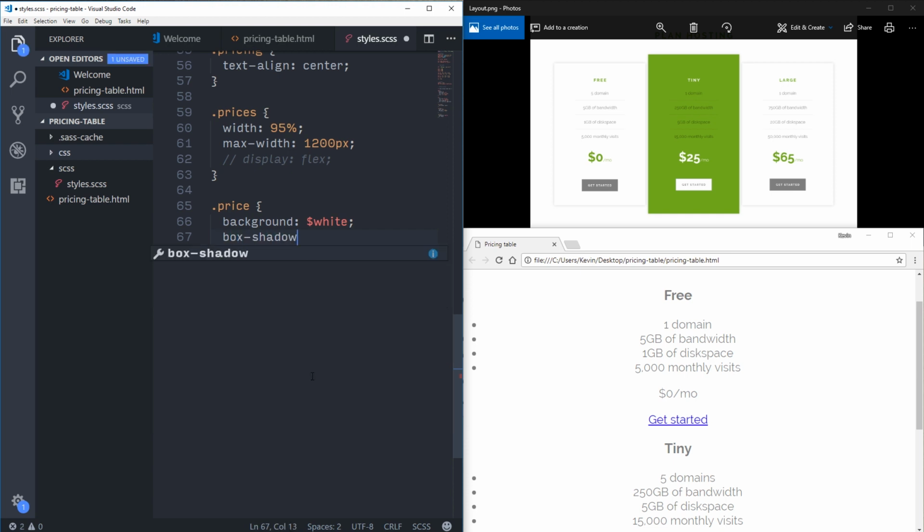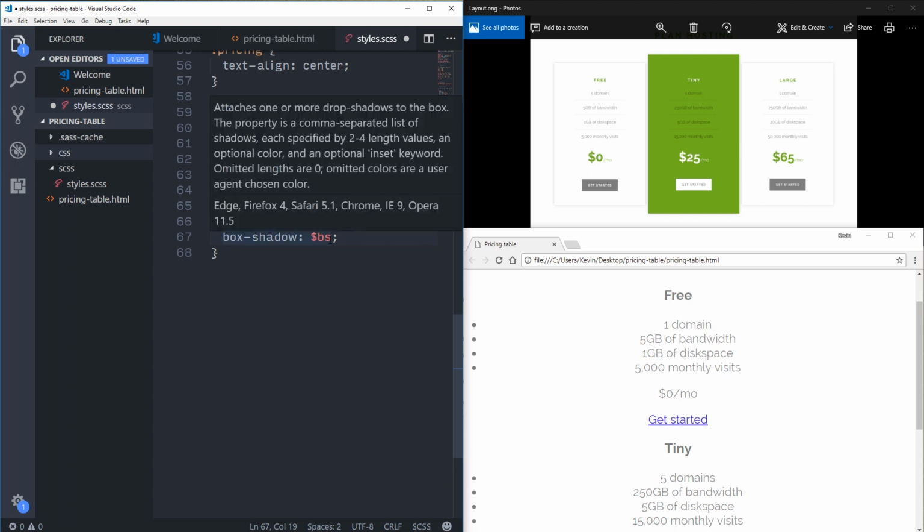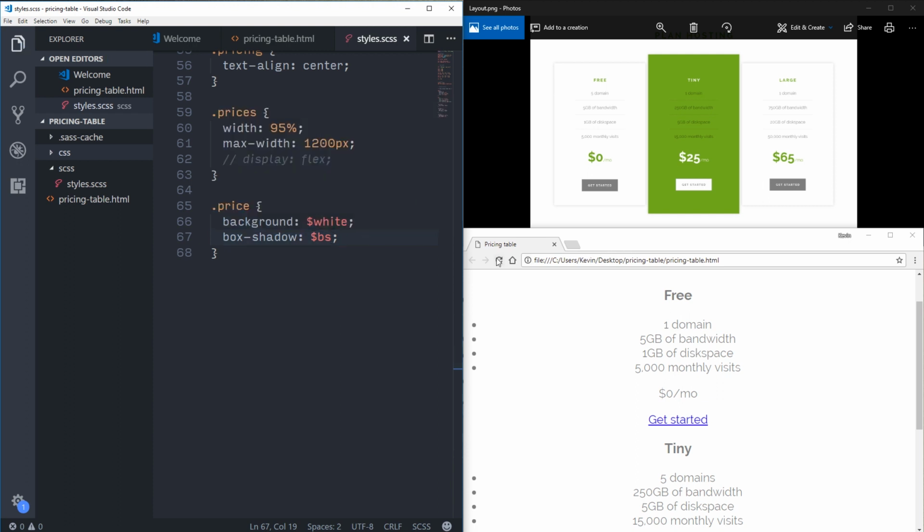And then we need a box shadow, and we just need to put BS. I don't have to remember what my settings were or anything like that. I just have to do that, hit refresh, and now I have box shadows on everything. So that is awesome. I also need to put some padding on it because you can see that there is this nice big spacing all the way around.